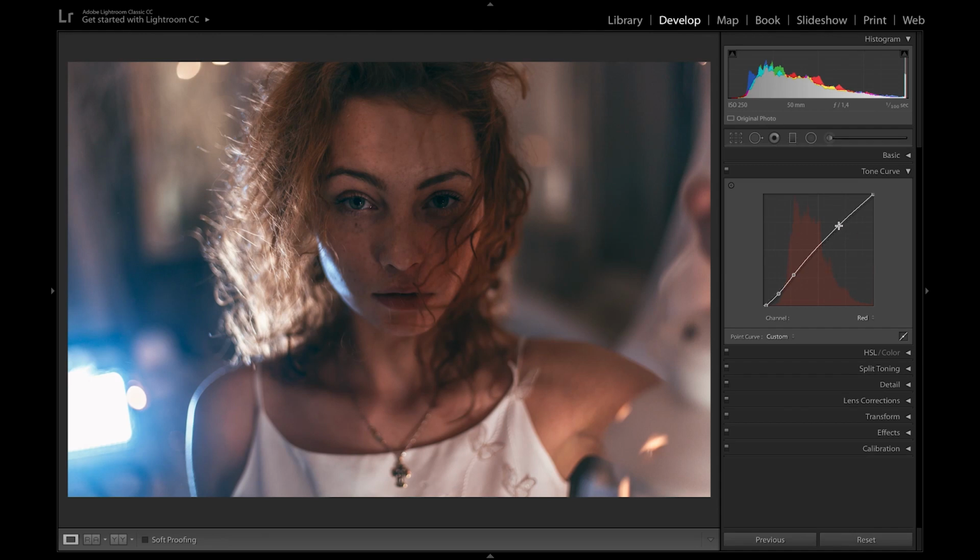The next point on the curve is for the lighter tones. Look, there's a blue backlight over here. I'm going to lower the point with the curve just a notch so that the lightest tones of our picture are blue. And now we have a complementary combination of contrasting colors. We are almost done with the red channel. Let's move on to the blue.